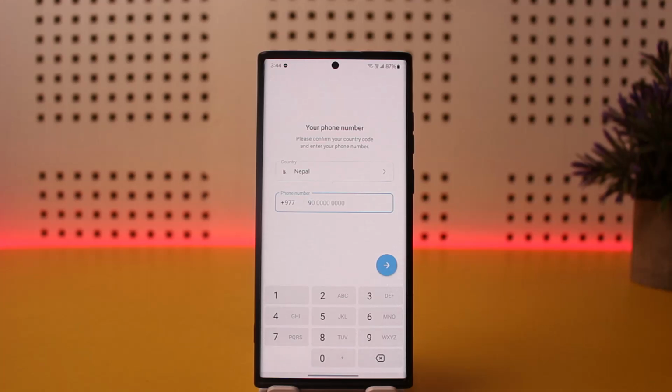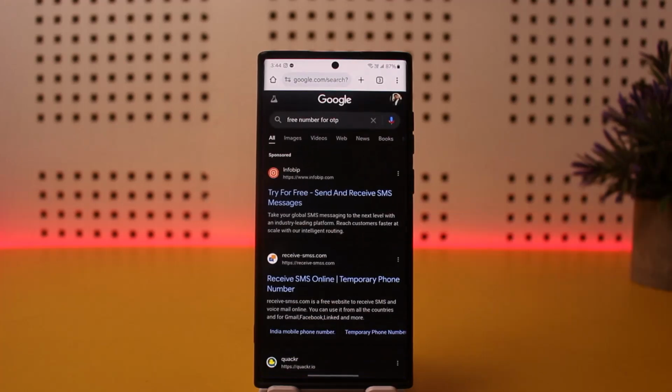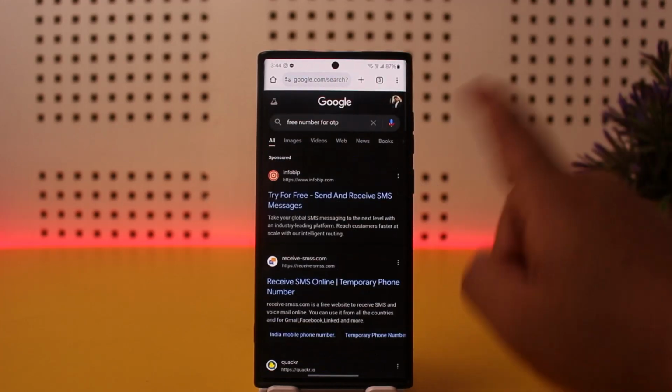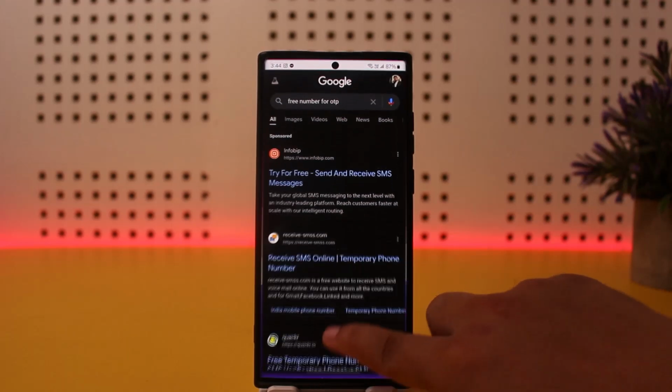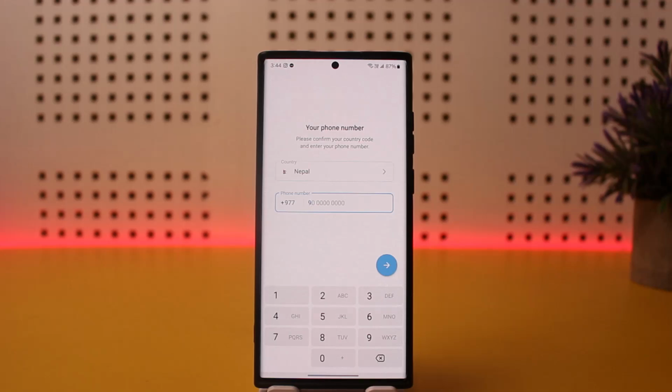Now in this case, what I can help you with is that if you don't have a phone number here, suppose you don't want to use your personal phone number or you don't own a phone number, what you can do is simply head over to your browser and search for free number for OTP. Once here, you can head into one of these free links, not the sponsored one but the free ones, and on that link you'll get the phone number along with the country code that you'll be able to use for free.